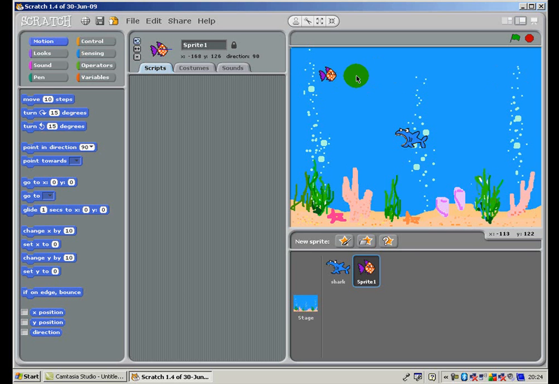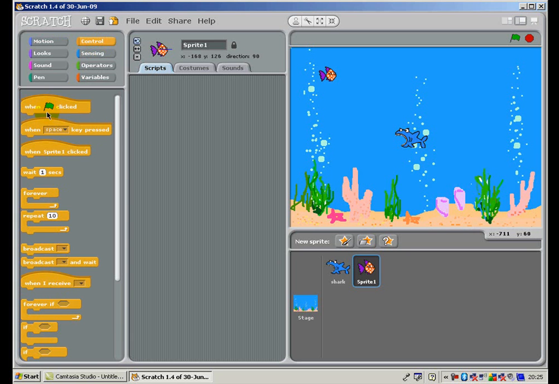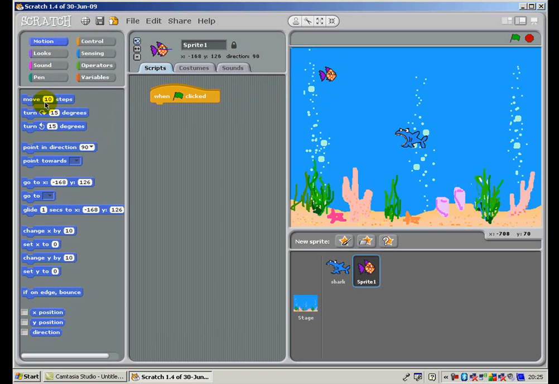So how do we do that? Well, we're not going to be using keys to control it. We control the shark. We want the fish to move all on its own accord. So one thing is for sure, there's no way it's going to be done when any key is pressed or anything like that. It's going to be when the green flag is clicked. So we're going to start with that one. And what I'm going to do is just keep things nice and easy, just for the moment, to start you off. We'll go motion, and we'll go 10 steps.